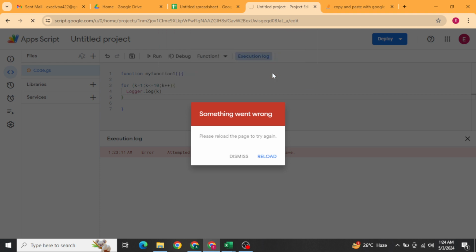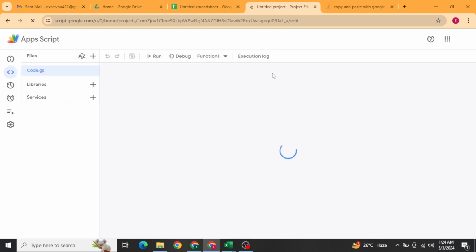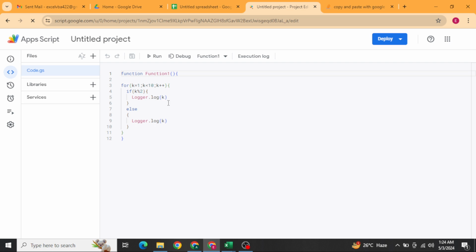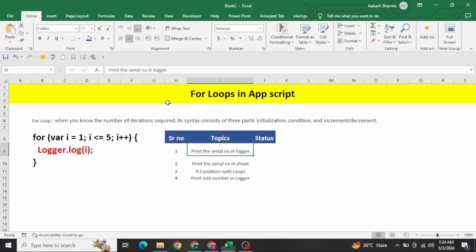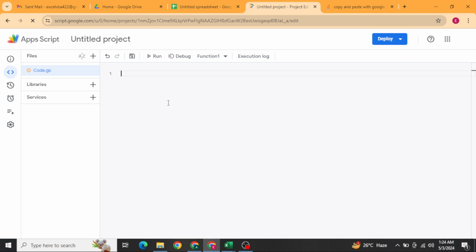We have reloaded this page. It will get refreshed, so I think we need to write it again. Let's write function myFunction1. Here you need to write the code: for k from 1, I want to run till k less than or equal to 10, and k++. I just told you what these mean.